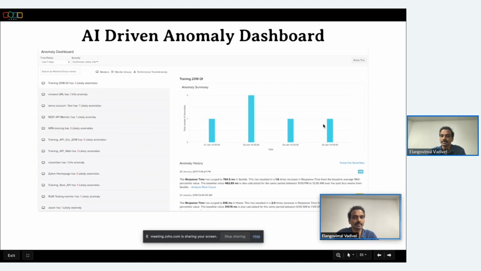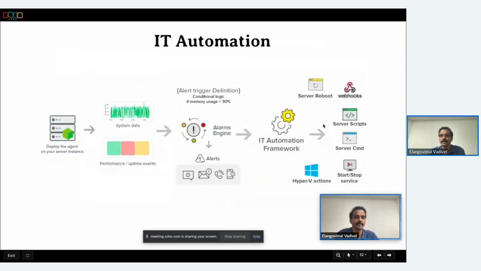On top of this, it will be able to do the IT automation and the anomaly detection that we have discussed, like confirmed anomaly, not only for the server, but even for website monitoring. If there is a DNS spike or a response time spike, it will be able to understand and notify you accordingly. And IT automation is pure orchestration.